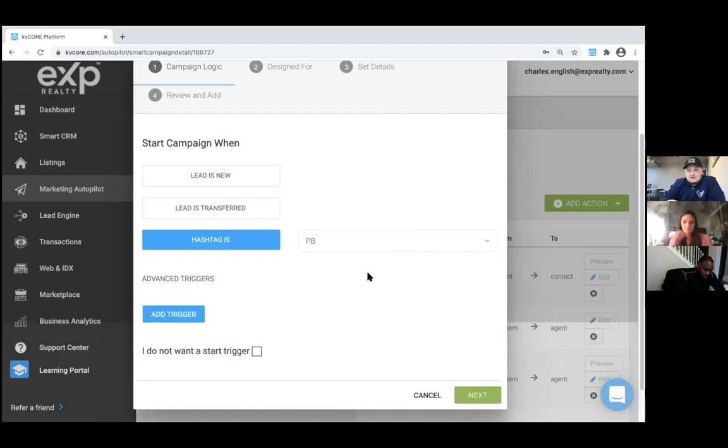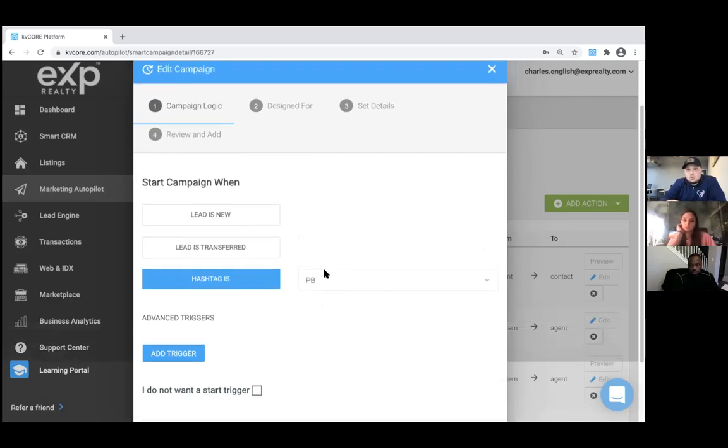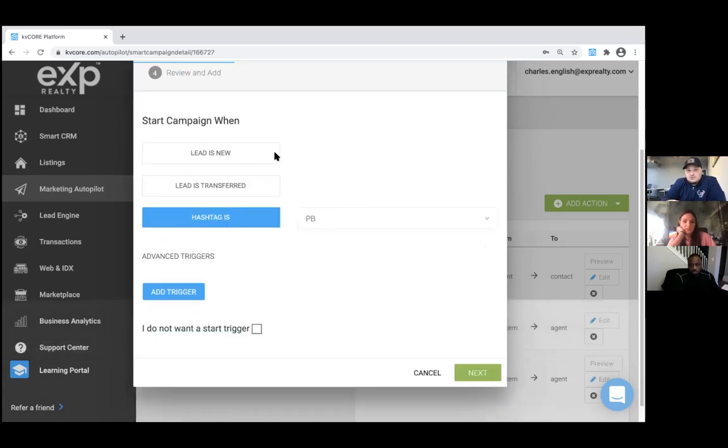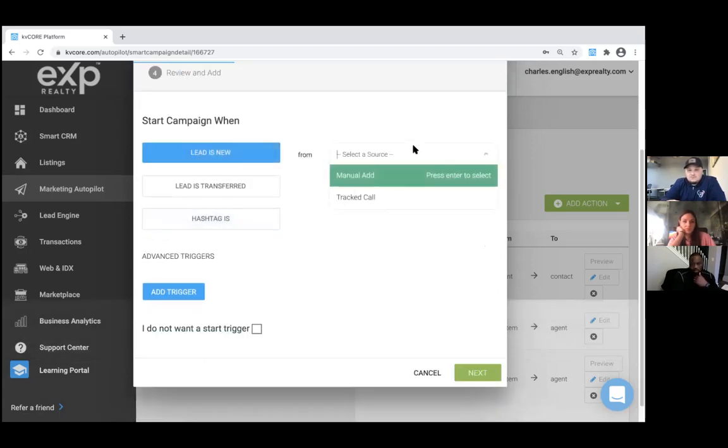And you can even tell when they come in. Let me think about this for a second. Do you want to know what the address is? It's going to come in already. It's going to be on the lead. But this is just when to turn this campaign on. I would do lead is new. Any lead. Okay, here we go. So lead is new, Property Boost.